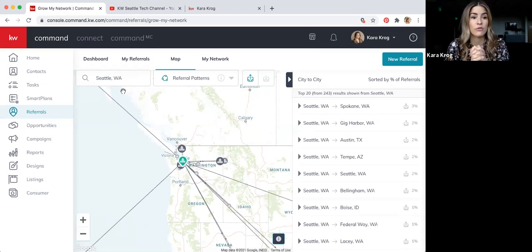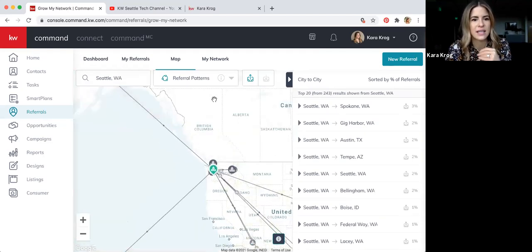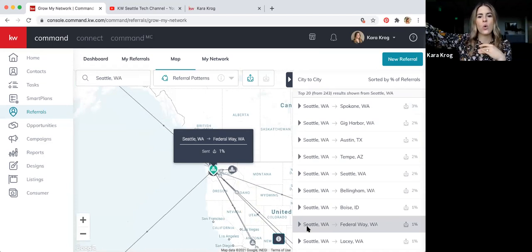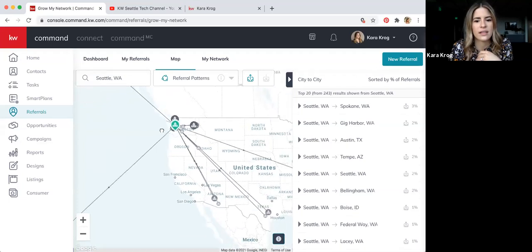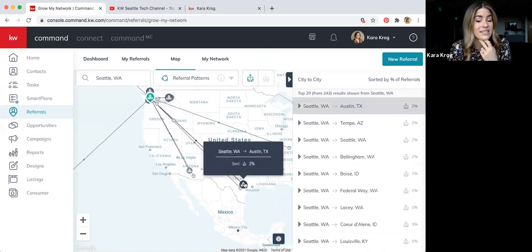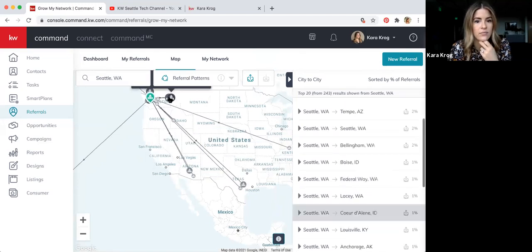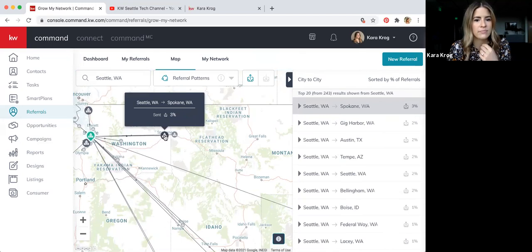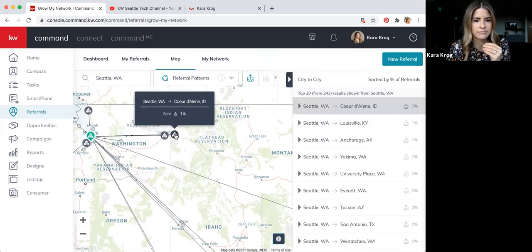So for example, if I'm going to be adding people from the states that people are moving to, then those would be people that I would potentially be sending referrals to because they're coming from Seattle. So they're people that I already know that are in my market and then going to their market. So for us, that looks like a lot of them are going to Tucson, Arizona, to Austin, Texas, to Spokane or Coeur d'Alene.